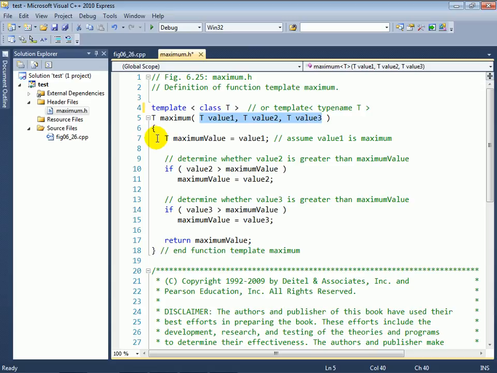Now, the way that this works is, well, let's look at the code first here. Within the body of the function, I'm creating a local variable of whatever that generic type is, called maximum value, and I'm assuming that the first value we pass in is the largest so far. Then I compare the second value we pass in to that maximum value, and if the second value is greater, we assign it to maximum value. And then if the third value is greater, we assign it to maximum value.